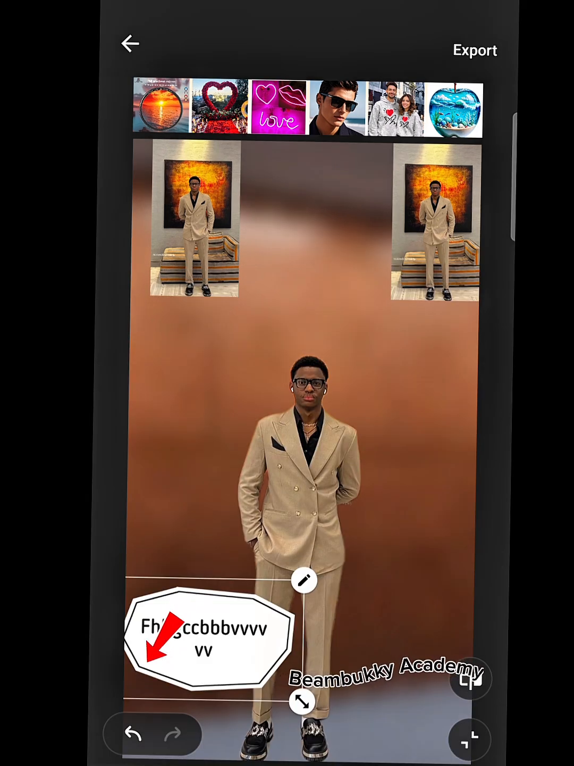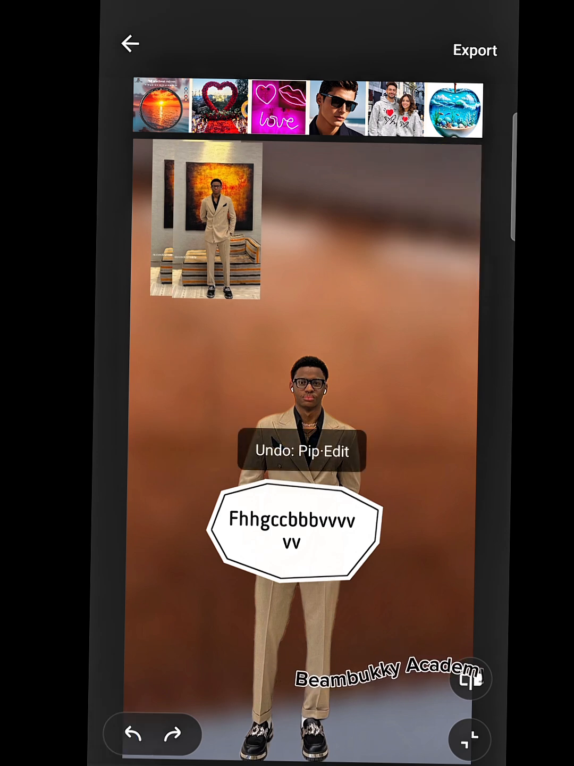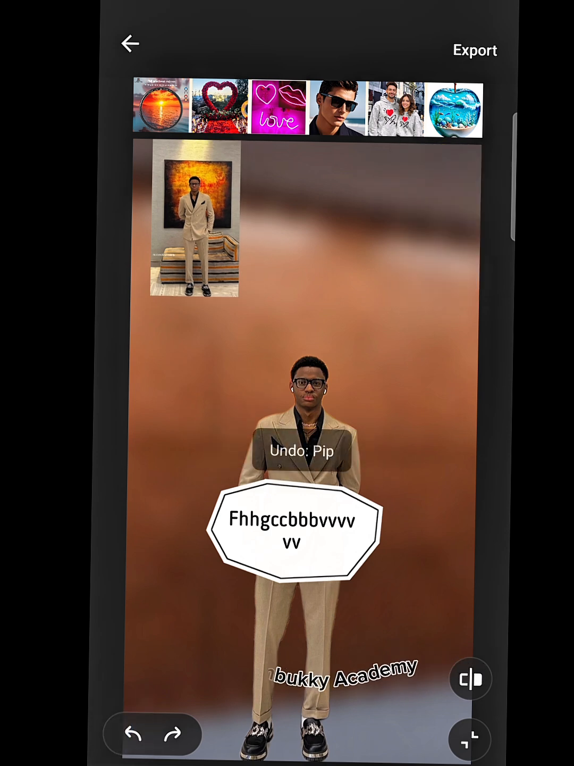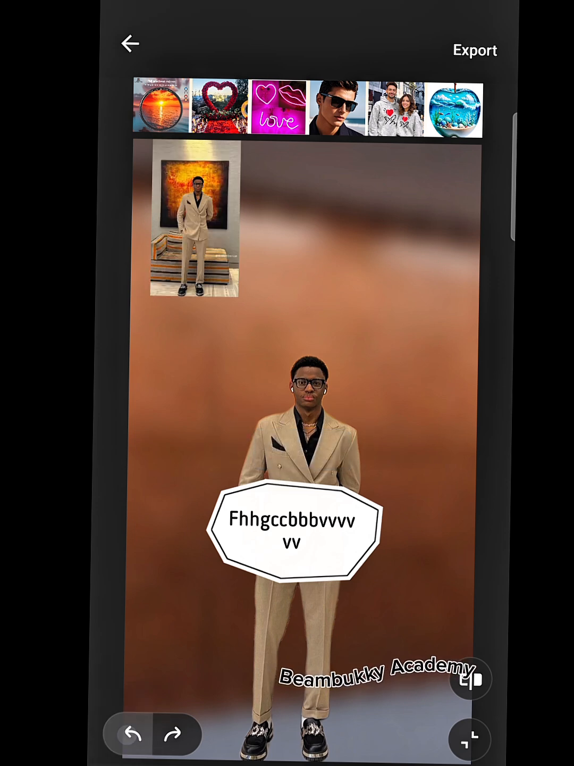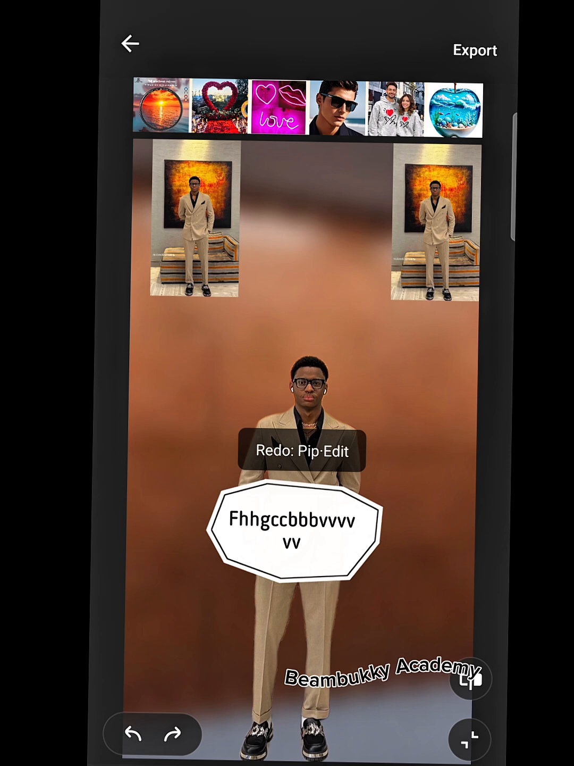So this arrow that is facing towards the left is for me to undo what I just do now. If I press it again, what I do before will be undo. If I press it again, that is how I'll be undoing what I've done. So if I now press this one facing right, that means I want to redo it. Redo. Can see everything is coming back.